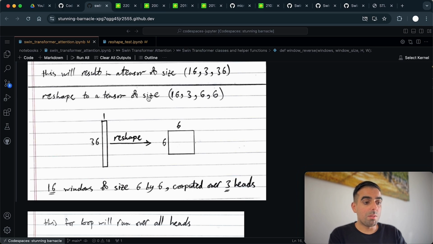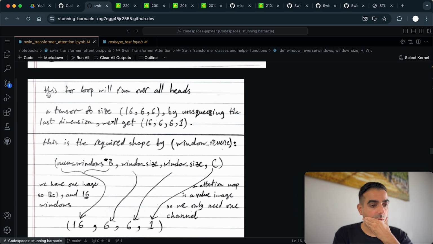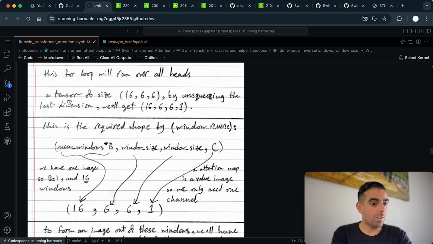Now we have to reshape the tensor to 16 by 3 by 6 by 6: 16 windows of size 6 by 6 computed over 3 heads. I'm not averaging over the heads, and I'm not taking the maximum over the heads. I want to visualize each head separately, so this for loop will run over all heads. This gives a tensor of size 16 by 6 by 6. By unsqueezing the last dimension, we will get 16 by 6 by 6 by 1.